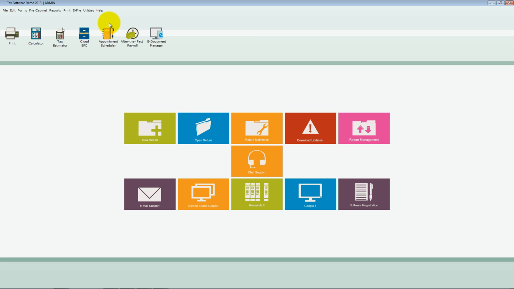Once you have completed and reviewed the return, printed out the appropriate copies, made sure that all the errors have been resolved, and created the e-file, it is time for us to send the e-file to the filing center.